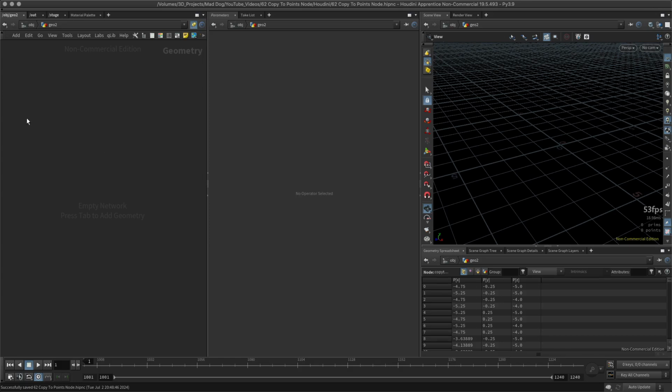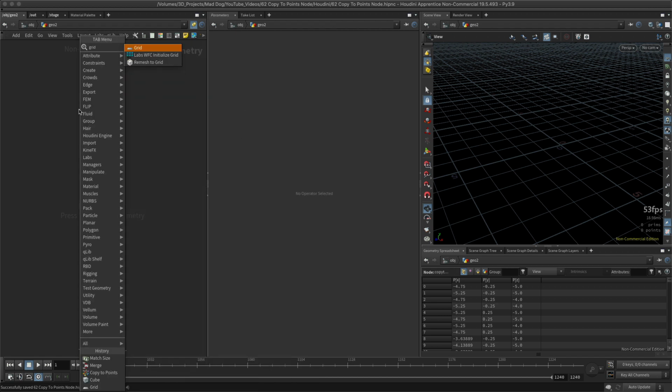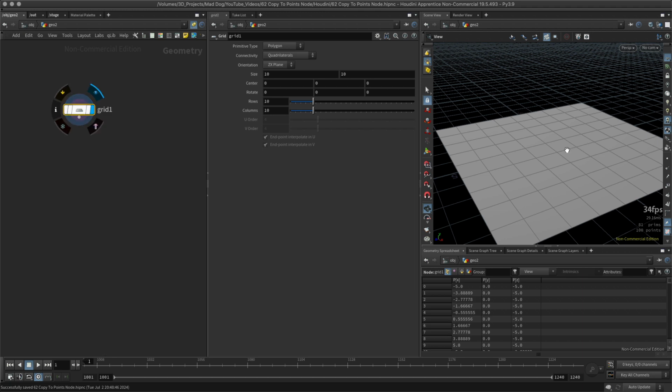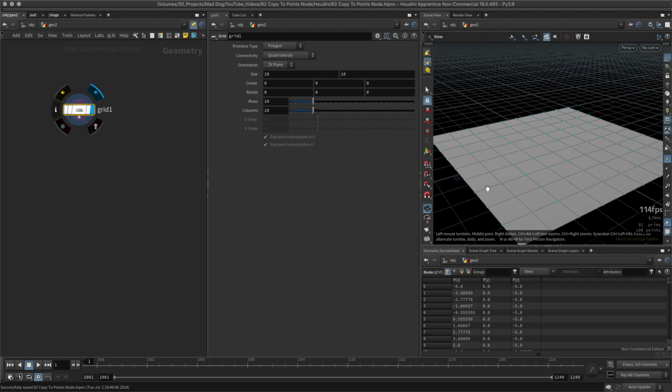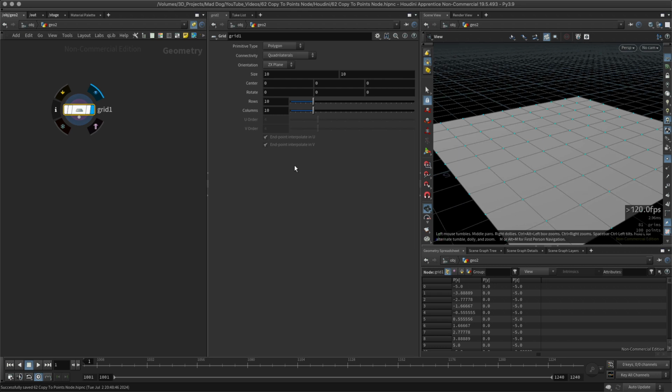Hello, so today I want to quickly look at the copy to points node and its most basic use. So I'm going to start with a grid, just a basic grid, and we can see that our points are where these blue dots are here. These are where all the points are.